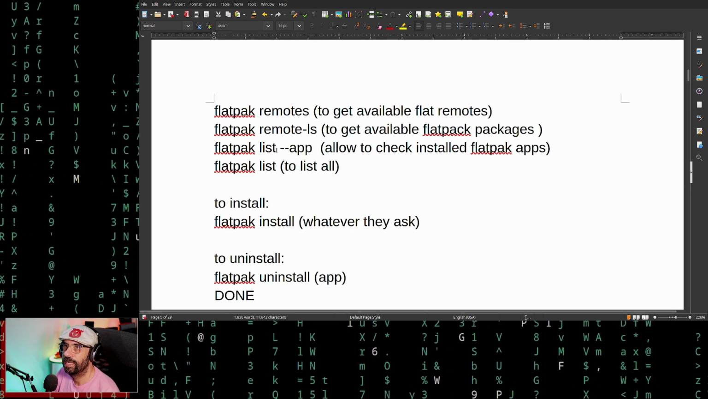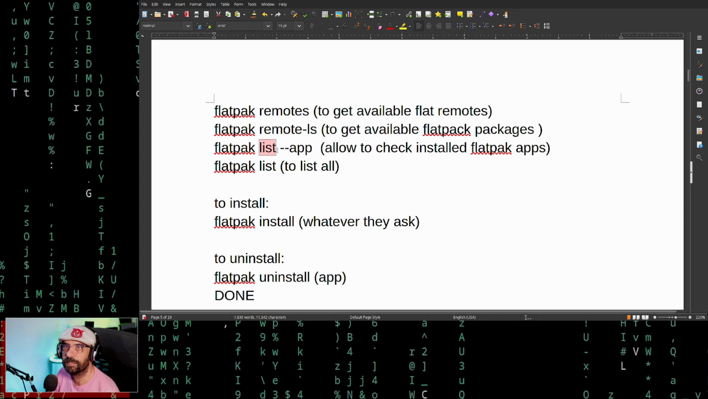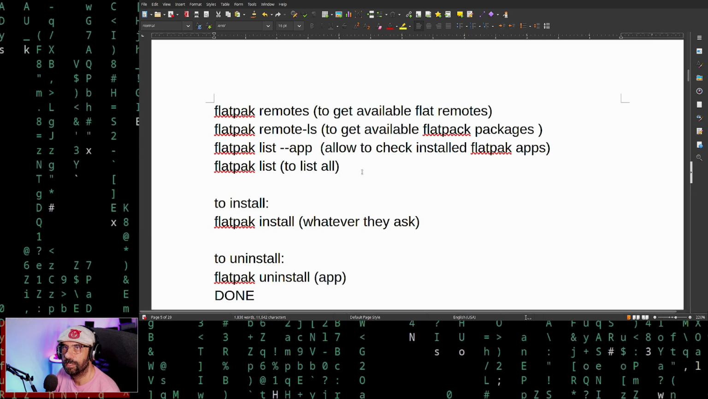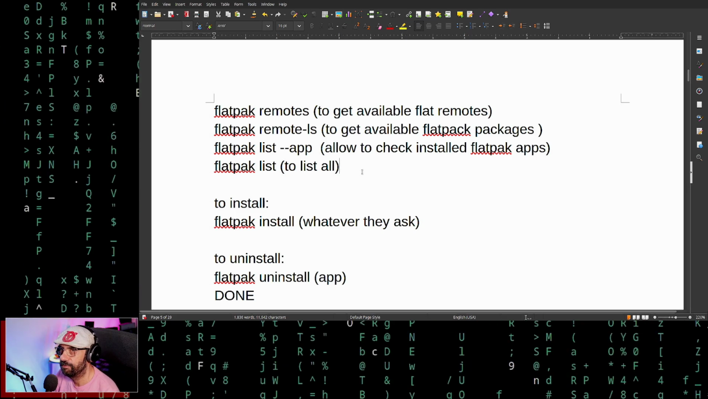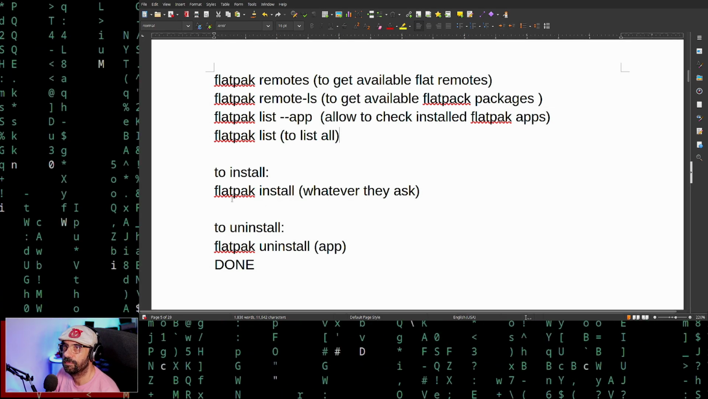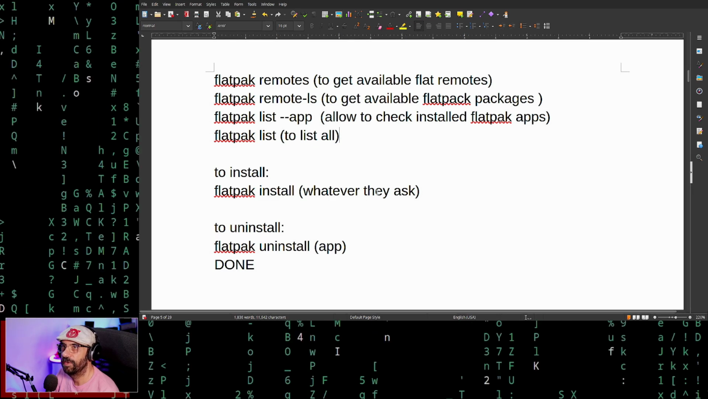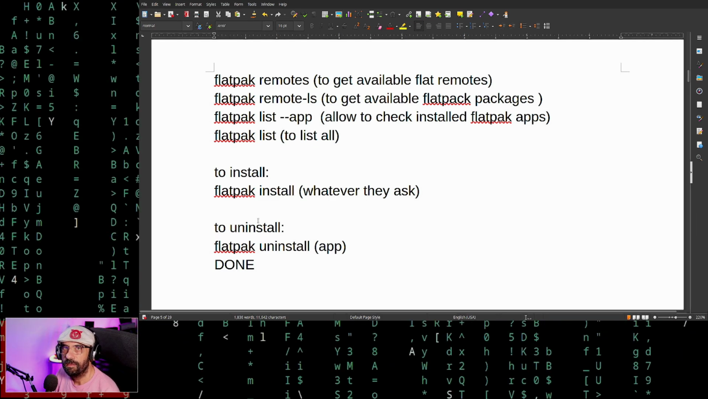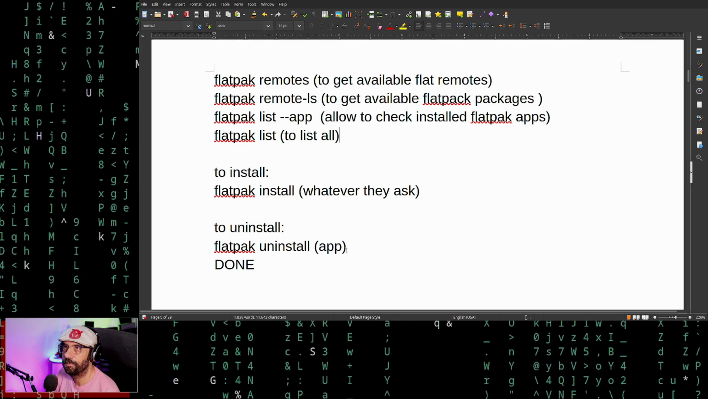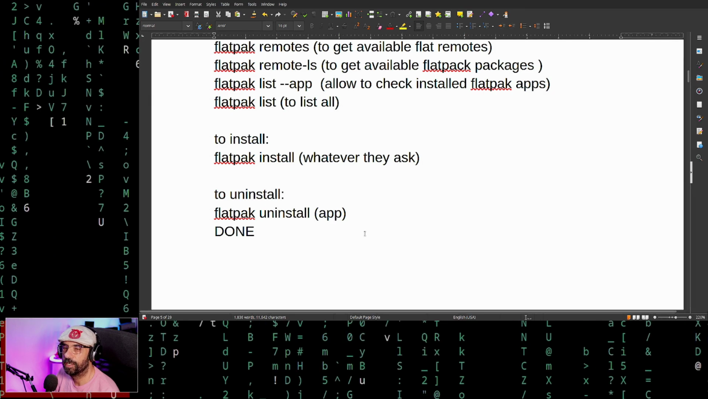FlatPak remote-ls to get the available packages, and you can list app. This is going to list the installed packages already. And this is going to list everything, applications and all the possible shared libraries you may have. To install a package that you found on the remote-ls, just do a FlatPak install and install whatever they ask you to do. If they ask you to uninstall, do a FlatPak uninstall and just uninstall the app, and you are good to go.